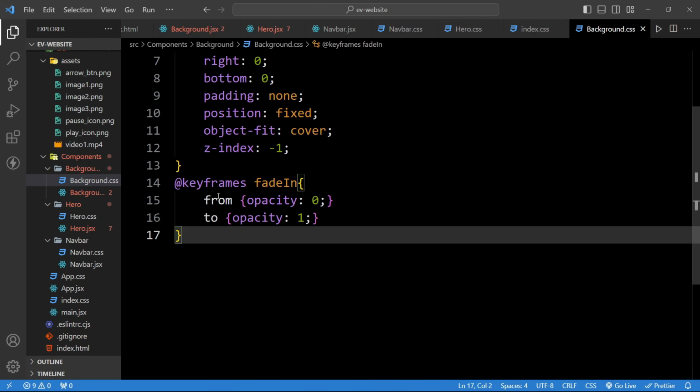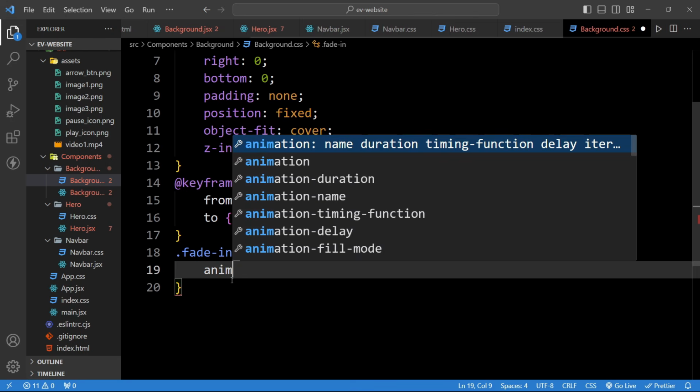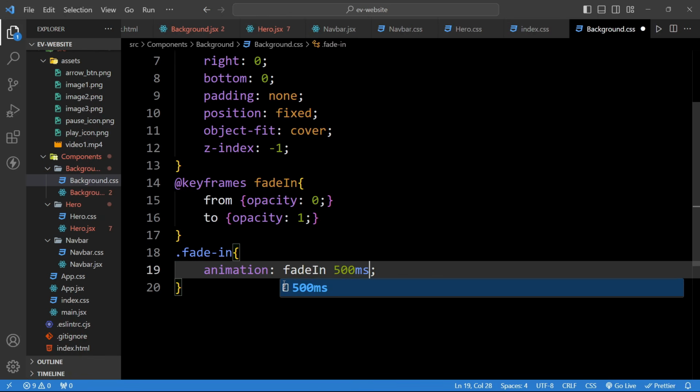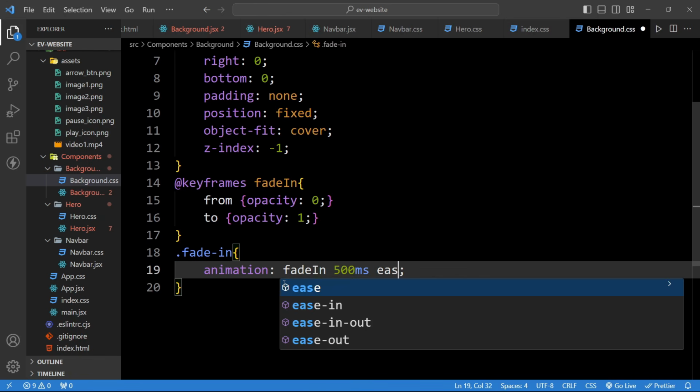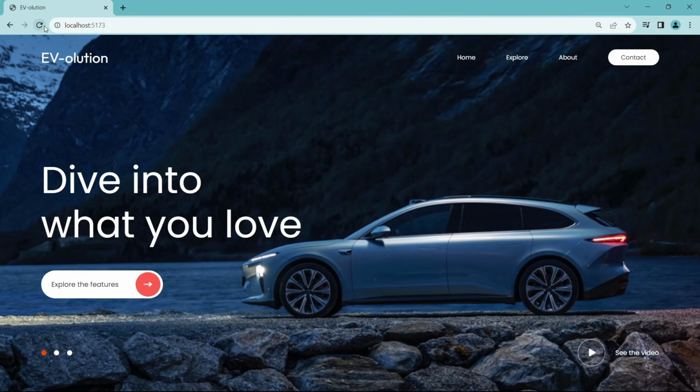Now we will use this keyframe in the class name. So here we will add that class name fade in, and here we will add animation. In this animation, we will use the fade in keyframe. So we will type fade in, then we will set the duration, that will be 500 milliseconds. Then we will type ease in out. Then save it. Now if I reload the web page, we will see the fade animation. And if I play the video or pause the video, then also we will see the fade animation.